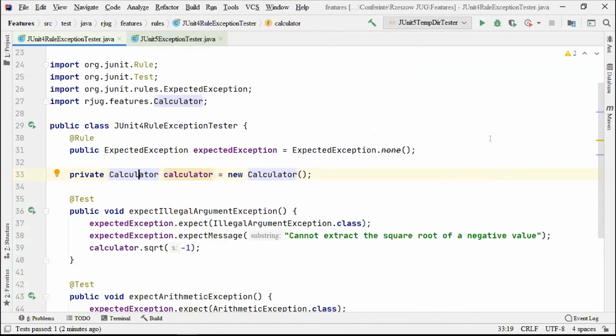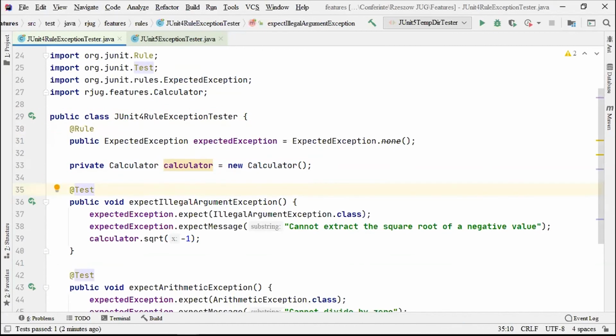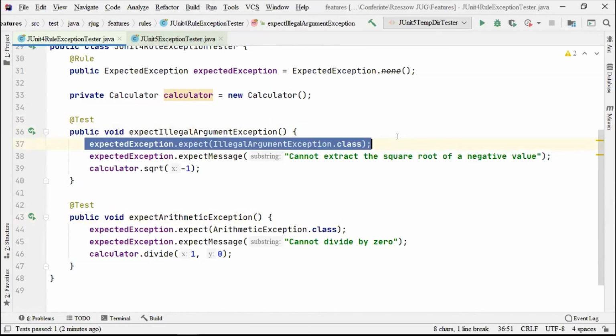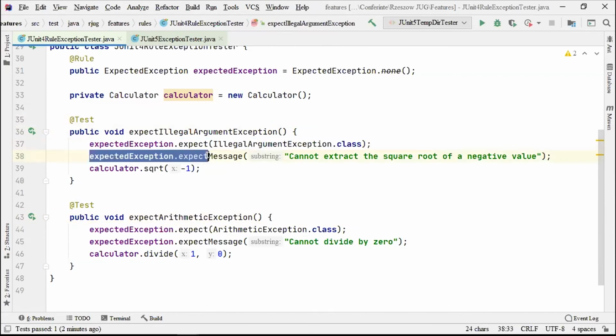At the level of JUnit 4, we needed to write this rule. I'm expecting some exception. You see here that this method is already deprecated, but we use it for demonstration. We initialize this rule, expect the exception, and whenever I run this test, I change the expected exception and the expected message.